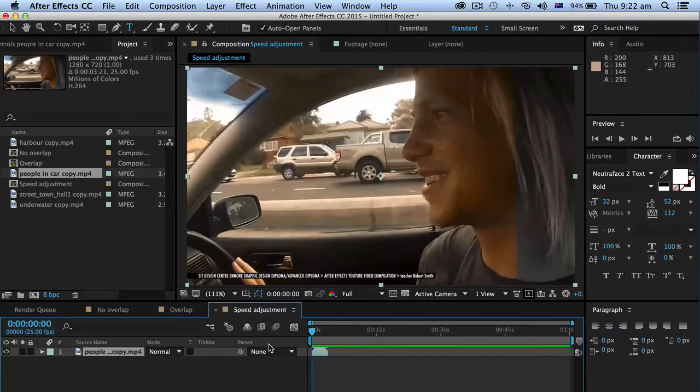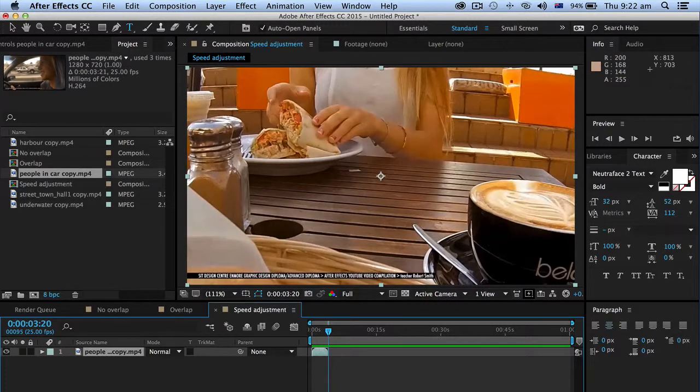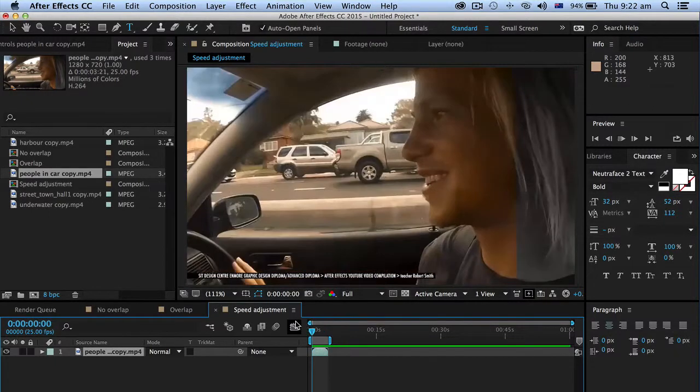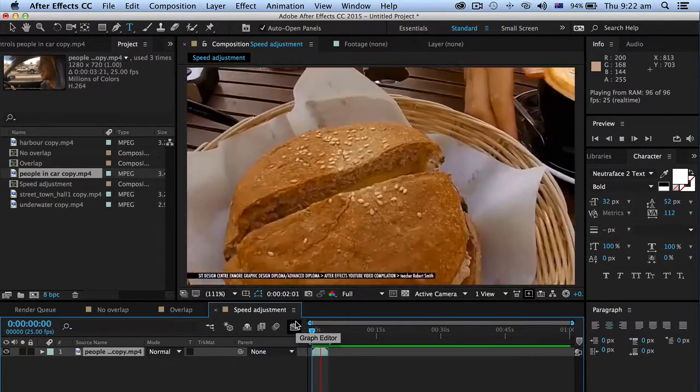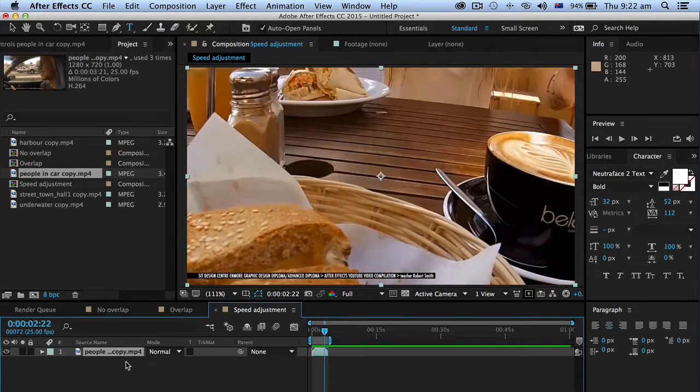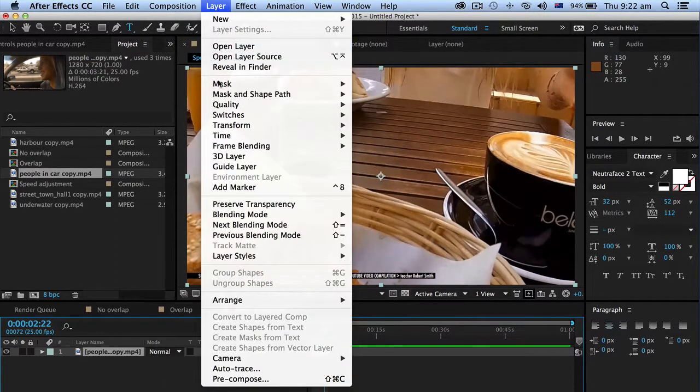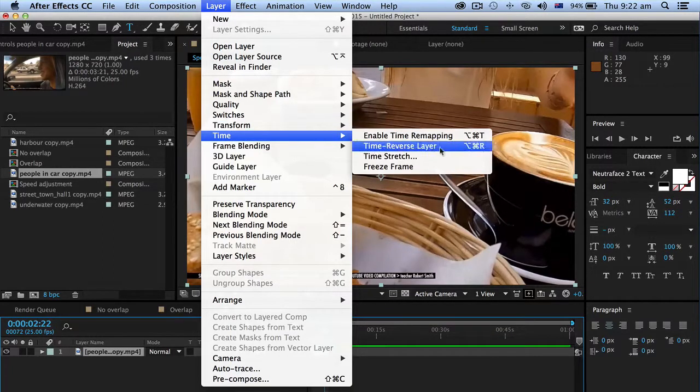So to do that, let's first of all set up our timeline by pressing the letter O, like that, to get the out point of that video, and pressing the letter N. So we'll just loop on the video so we can see it happen. That's what we want. Now to adjust the speed, I simply select the layer and go to Layer, Time, Time Stretch.